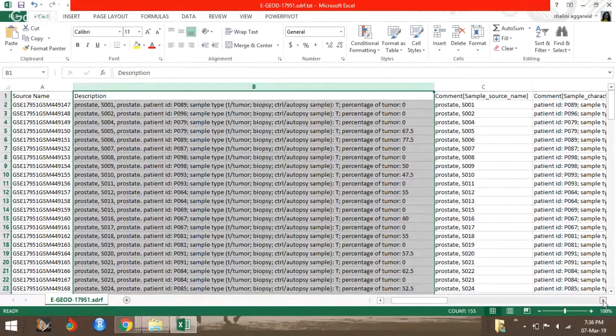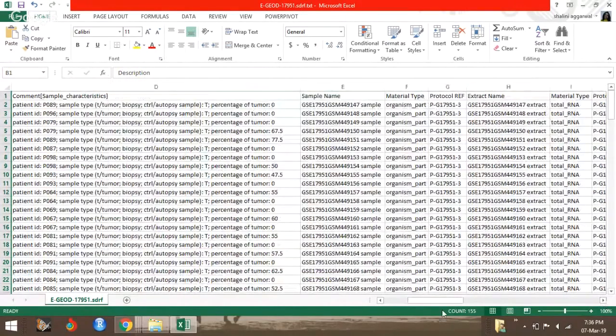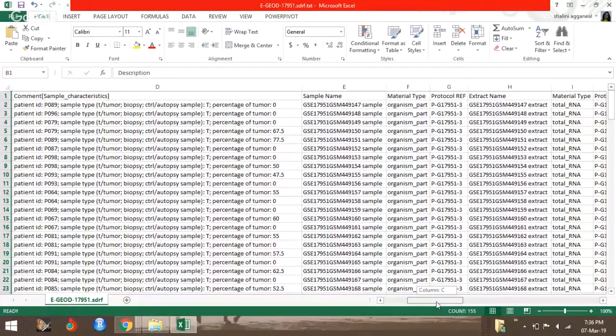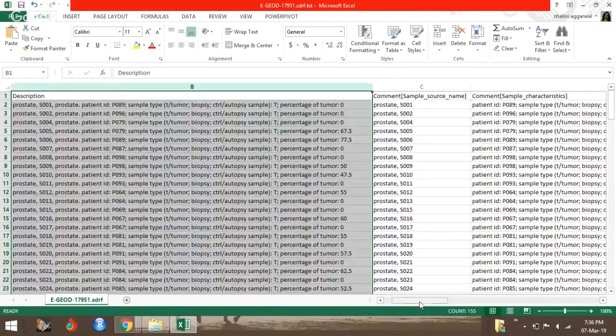So what is whole organism here? Well, I would say it's a bit of a misnomer because it's saying it's a whole organism that's been sequenced. But it's not, because it's a sample from a prostate. So, it makes sense.